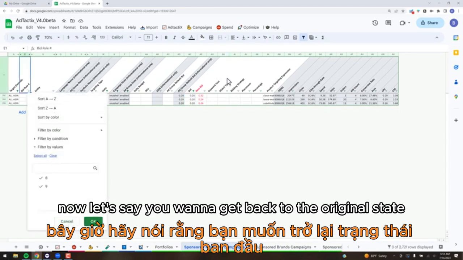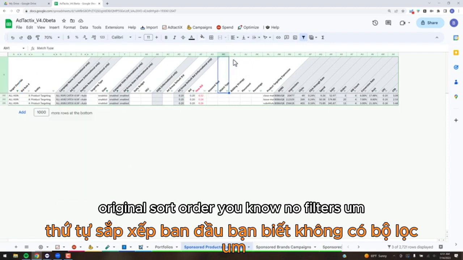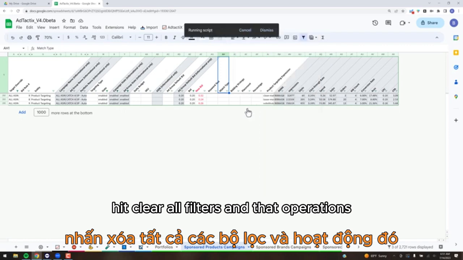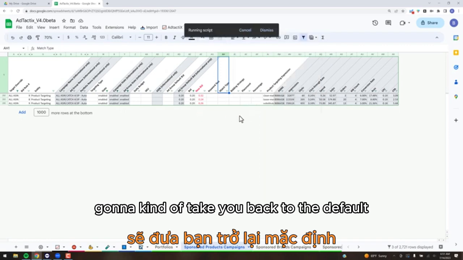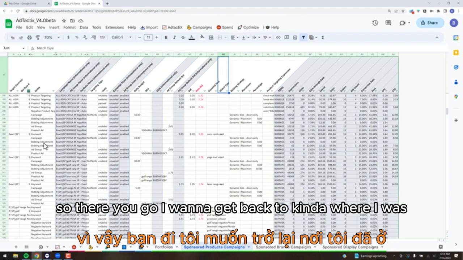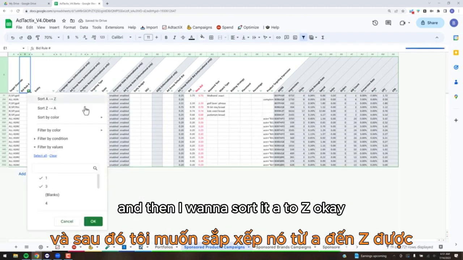Now, let's say you want to get back to the original state, original sort order, no filters. You can quickly come up here, hit clear all filters, and that operation is going to take you back to the default state of your bulk file. All right, so there you go. I want to get back to where I was. Let me just show only 1 and 3. All right, and then I want to sort it A to Z.